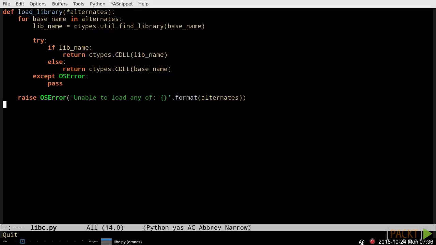For cross-platform library loading, we need to be able to specify several alternate names for the library, try find_library on those names, and fall back to trying the raw name if find_library fails. There's a load_library function in the demo underscore ctypes/lib_c.py file included with this course video that demonstrates this.